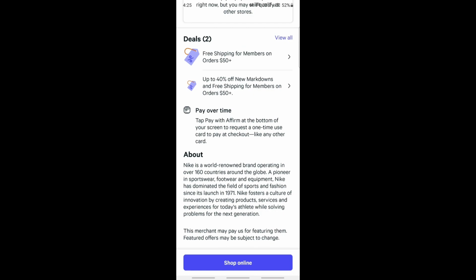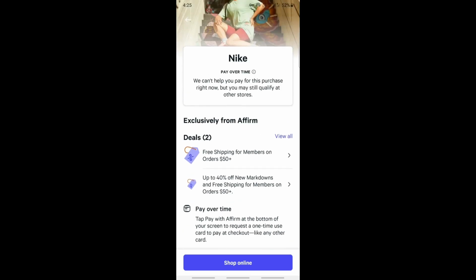Just click on shop online purchase, and then when you check out, just click on pay with Affirm. This will request a one-time use card, and then you can use that card to pay at the checkout. So that's how you actually generate a virtual card on Affirm. You just have to click on pay with Affirm when you get to the checkout. So that's pretty much it.